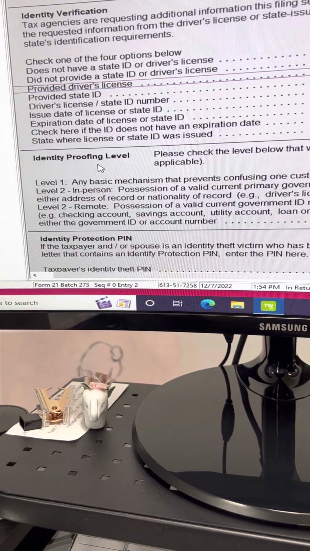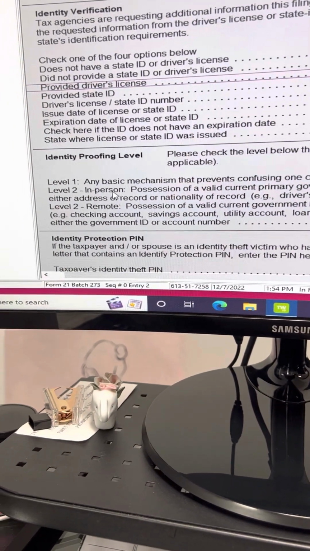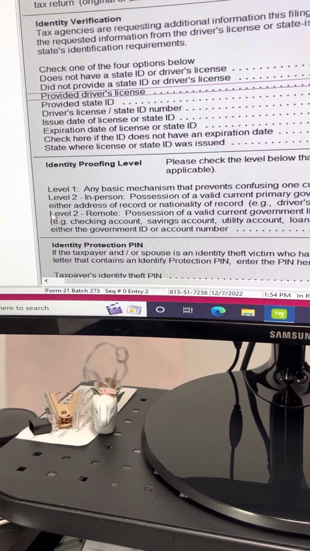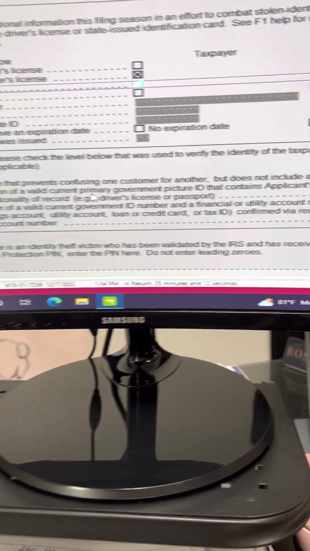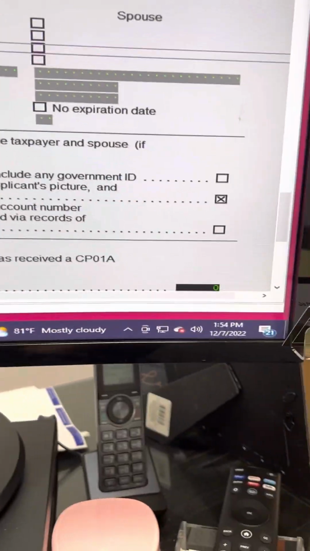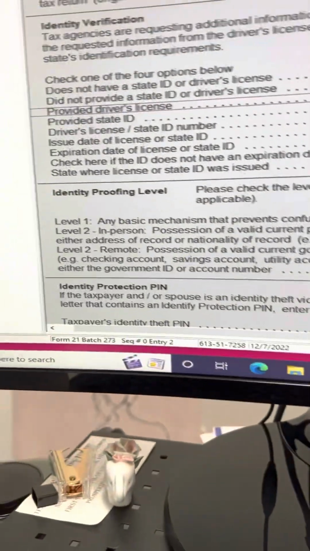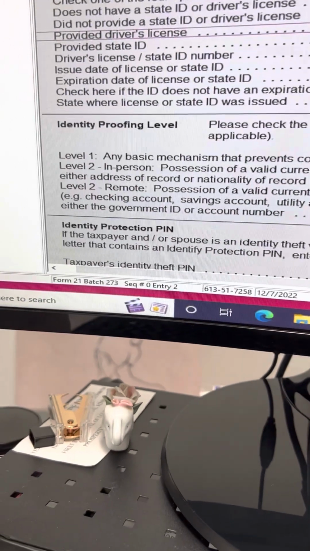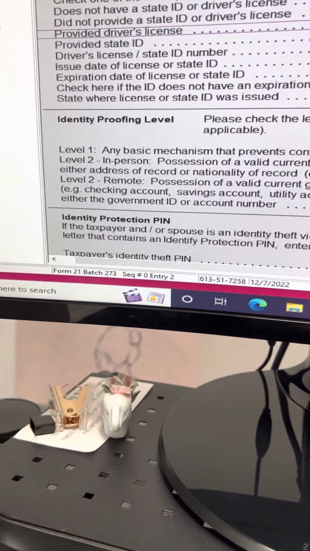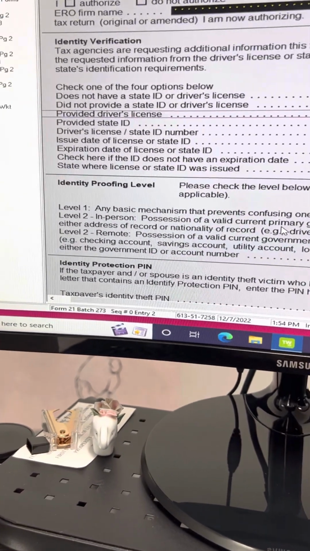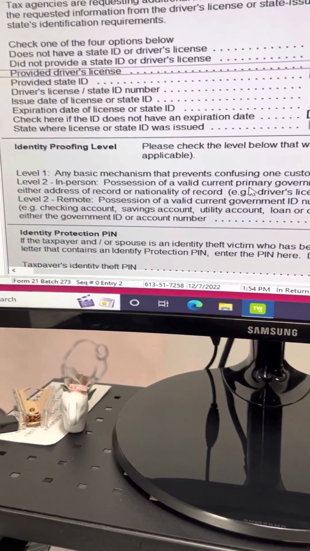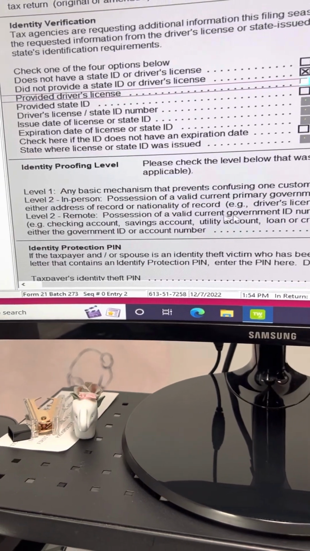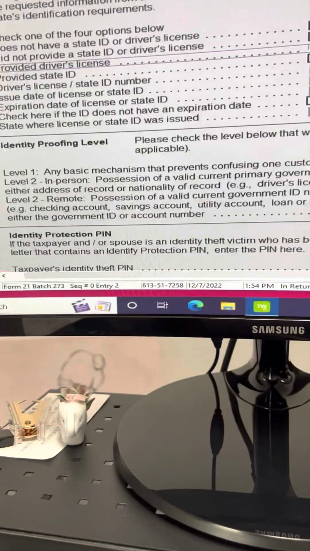Identity proofing level. We always verify identity in person. If in person, we looked at their ID, we looked at their socials, passports, things like that. So that is already populated for you. And then there's also level 2, which is remote. Sometimes we get emailed returns, emailed information, to provide our client with our services virtually. So if that happens, we still ask them for their ID, and then we will check remote here.